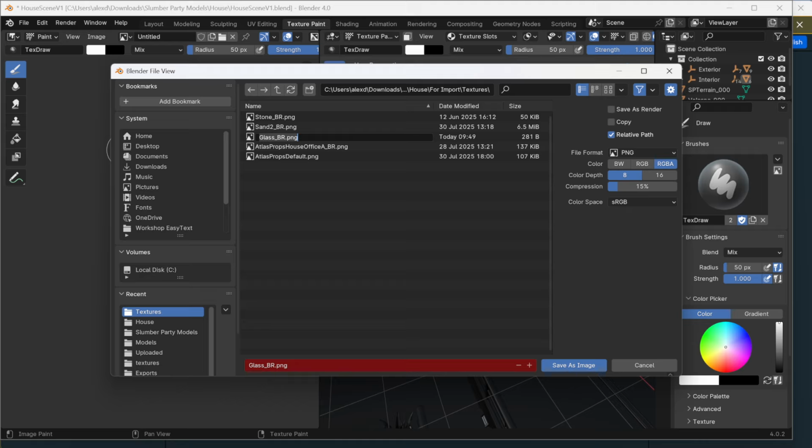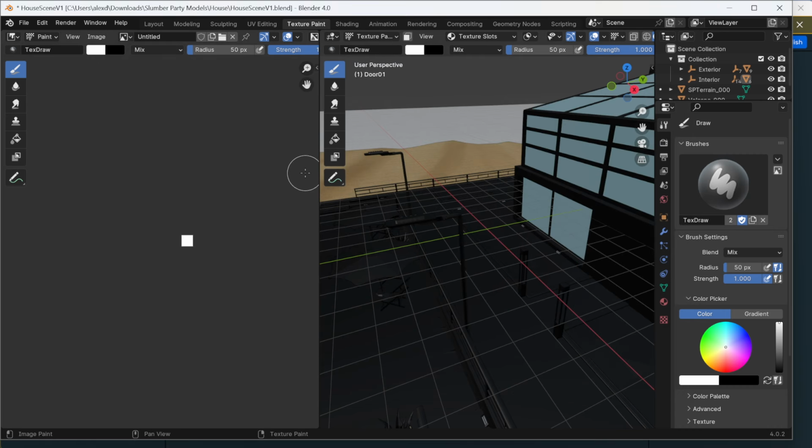Rename, and they called it Glass A, so we'll follow the same naming convention, Glass A, and then we'll name this one Glass B. Press save as image. So now we've got a Glass A and a Glass B.